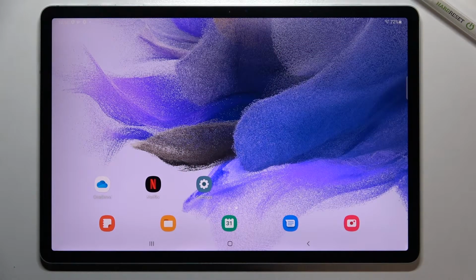Hi everyone, in front of me I've got Samsung Galaxy Tab S7 FE, and let me share with you how to enable the demo mode on this device.